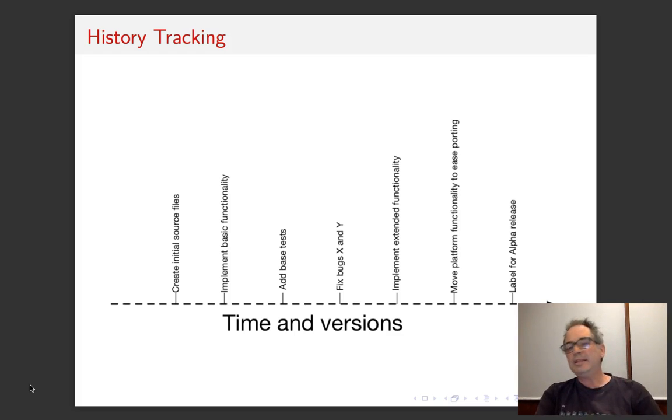So once we've added the base tests, maybe everything's working for the basic functionality, we might then realize that there are some bugs. Maybe we discovered those with our tests, or maybe we've given it to one of our colleagues to try something out, and they pointed out that there's a problem. Or maybe she notices that feature X was not quite as specified in the requirements, for example. So we fix those things and as time moves on, we're probably going to implement some extended features.